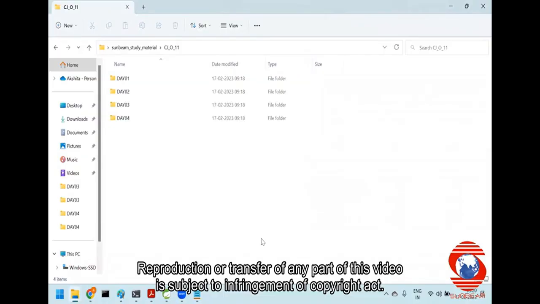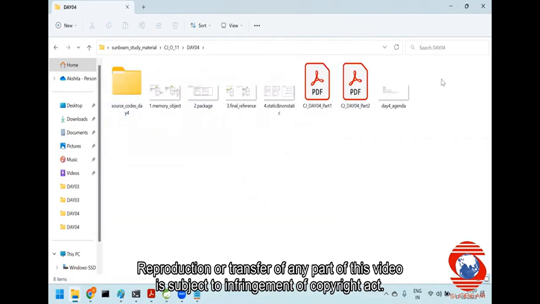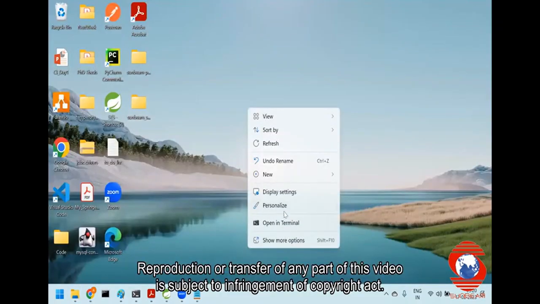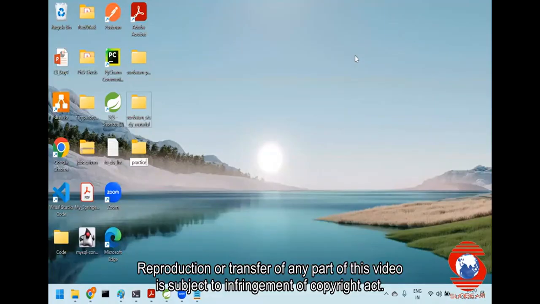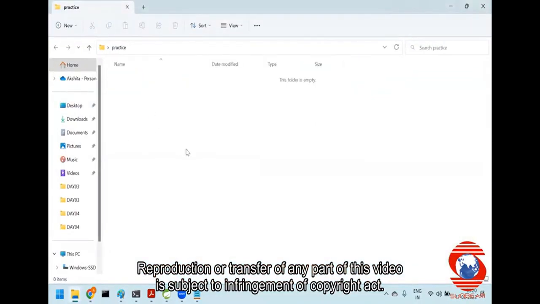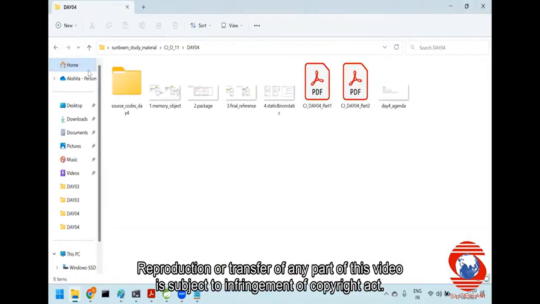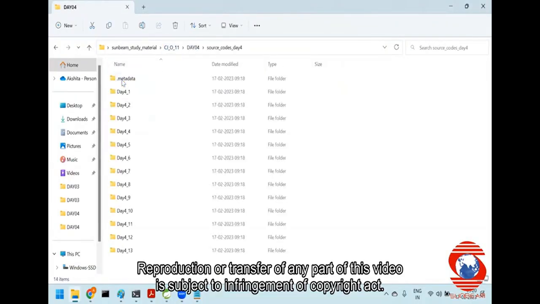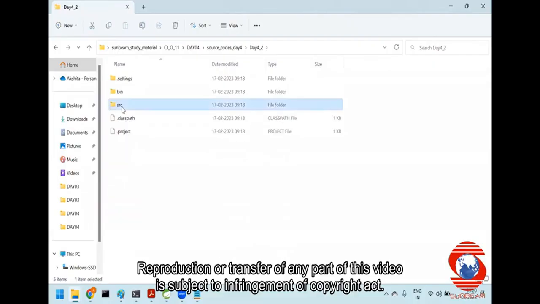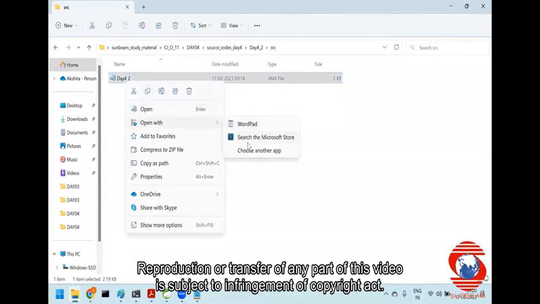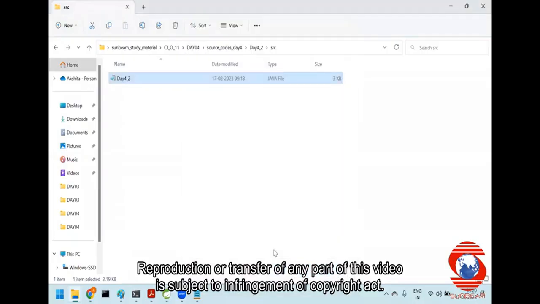That is the first point. The most important point is that you keep this material as future reference study material. If you want to practice something, please make sure you do not practice on this data directly. You can create another folder in your system and name it a practice folder. If you are working on day 4, create a day 4 practice folder over here. What you can do is go to day 4, source codes, and look at the 4_2 code. Click on this source, open with Notepad, and practice this code.